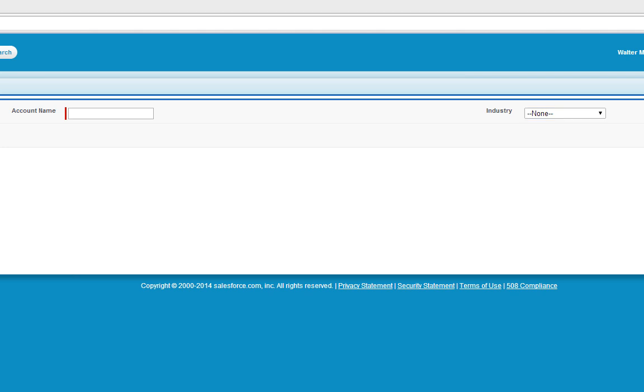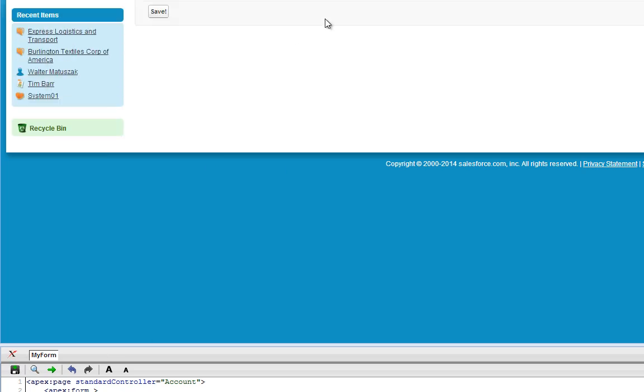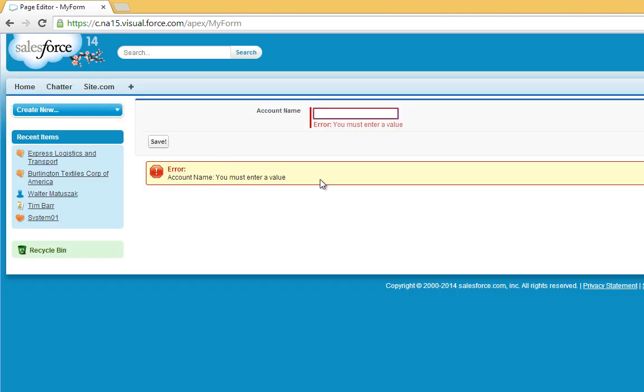The last thing I'm going to demonstrate in this tutorial is the apex:pageMessages element. Right below the page block, I'm going to add apex:pageMessages. This element will incorporate any warning and error messages related to this form in the Visualforce page and let the user know that there are problems with the form or the data they're trying to submit. If I click save, the apex:pageMessages element is now giving me this error message showing me that the account name field cannot be empty.